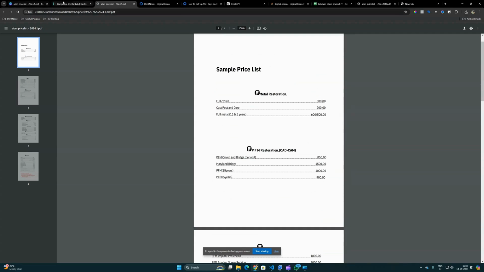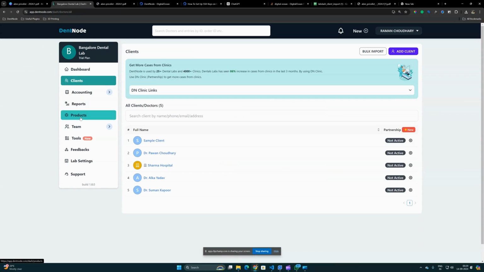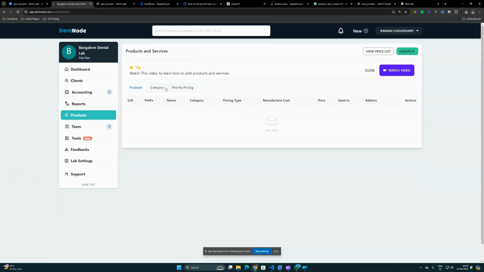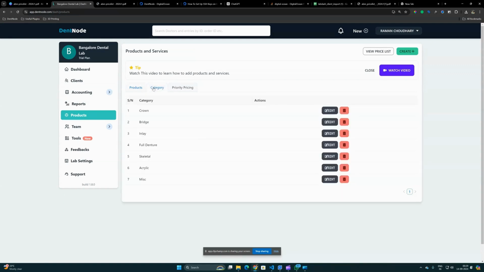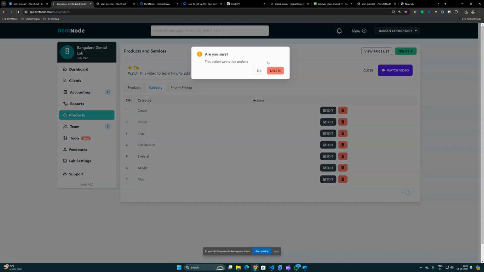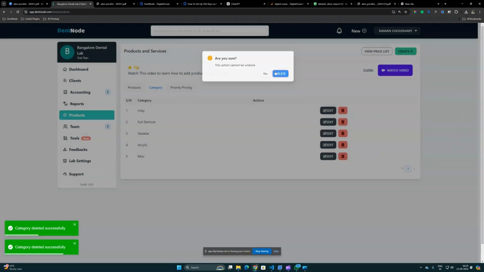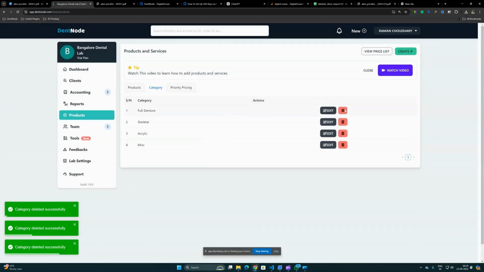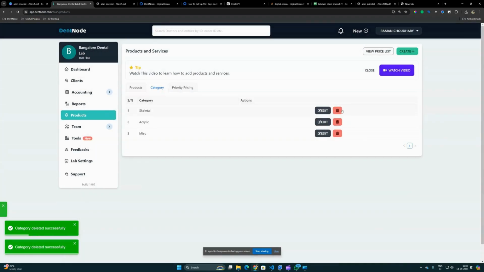If you go to DentNode and go to products, you will see three sections here. Products, and as of now we don't have any products. The second is the categories. As you can see, we have a few categories already. You can use these categories, or as this is a new account, you can choose to delete them as well. I suggest that if you're having custom ones, delete these categories. But if you happen to choose one of them, you're free to do so. These are just standard categories.